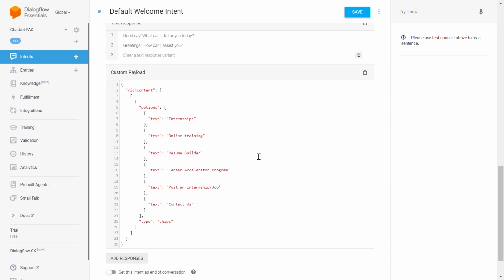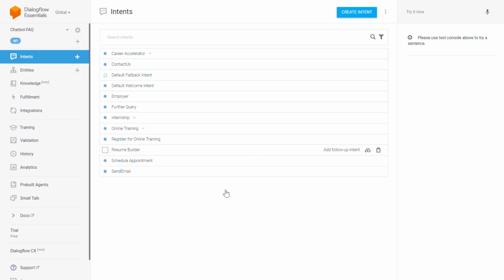In this, the user just has to click on one of the suggestion chips and he will be given more information about that particular service. We have also created further intents, which are the services provided by Internship Gate. For example, Career Accelerator, internship, online training, etc.